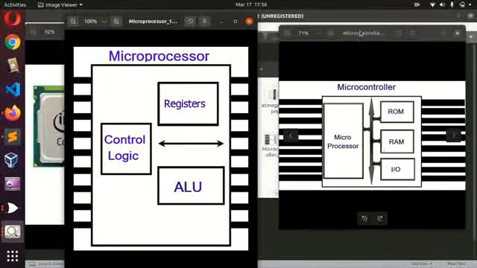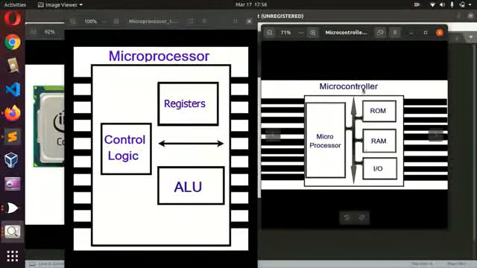So I have here side by side. This is how a microcontroller is, and this is a microprocessor on this side. Now let's see the microcontroller, right? It has a ROM, it has a RAM, it has an IO port, and then it has a microprocessor inside. So you see the whole nature of it, right?